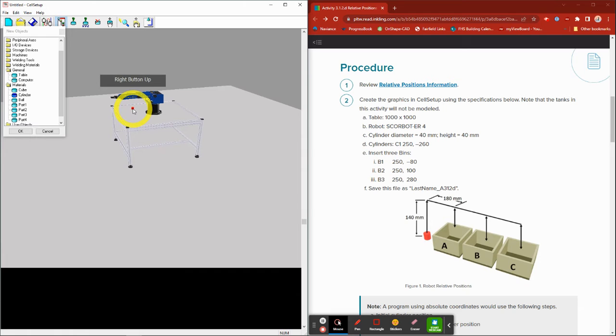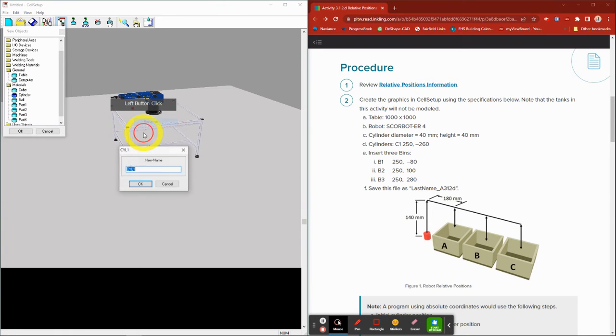And the other thing that we want to do is rename it. So we double click the cylinder, you can hit rename. And again, they called our cylinder just C1.